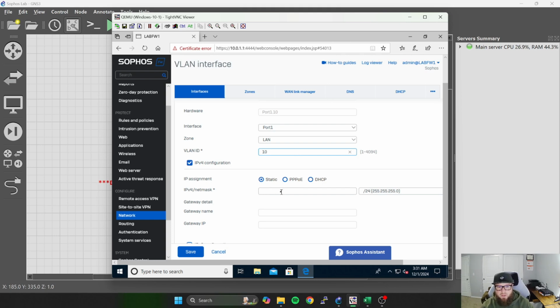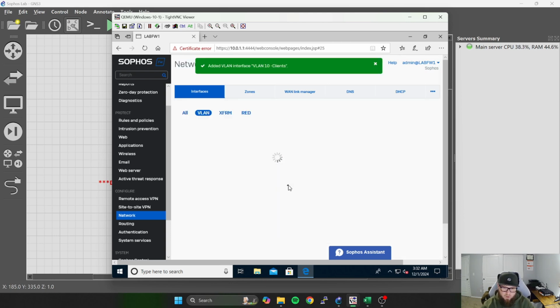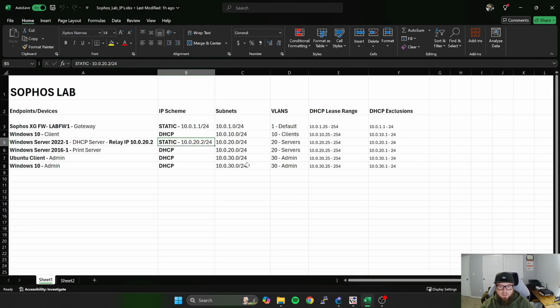This is going to be our static assignment. So it'll be 10.0.10.1 of our interface ID. And then we don't need anything else, so we'll go ahead and hit save. Let that load for a second. Then we'll basically do the same thing for the servers and the admin VLAN, which is .20 and .30.